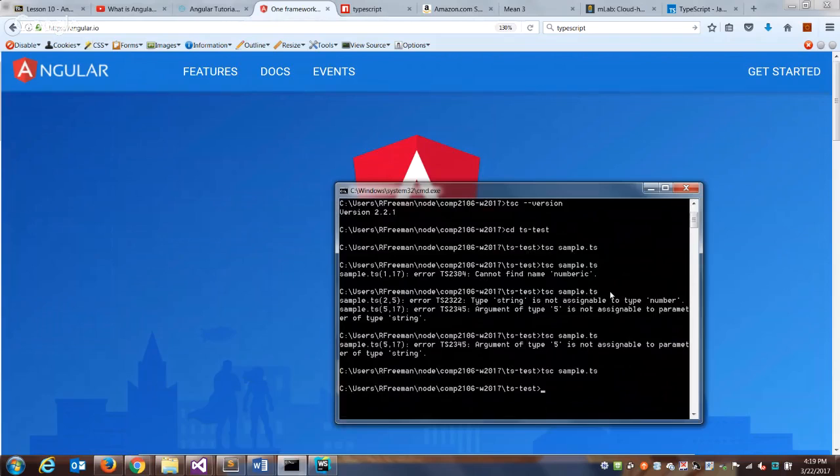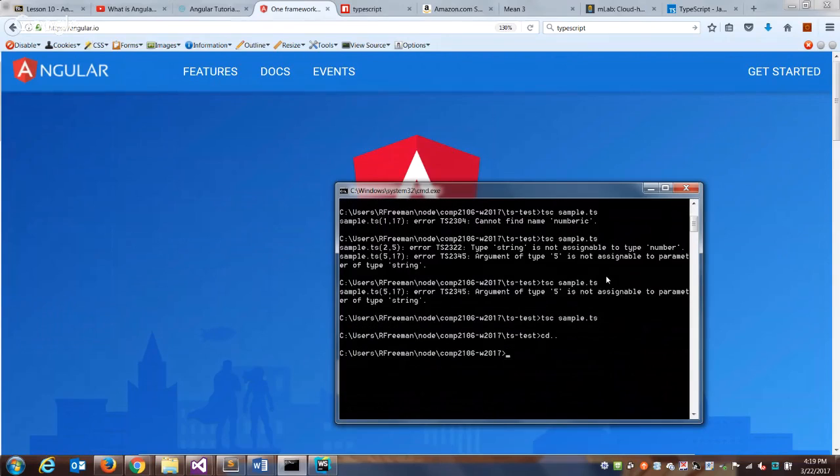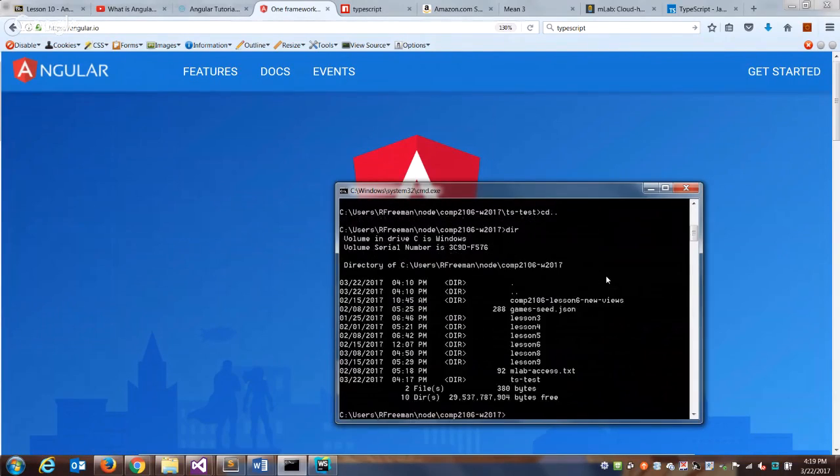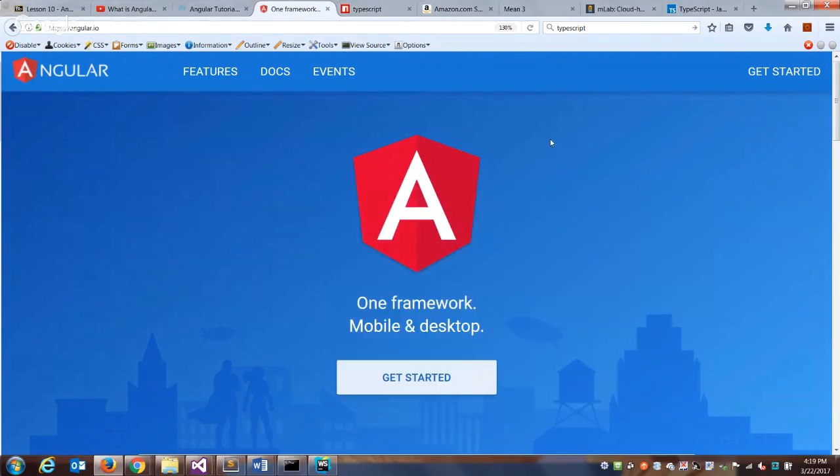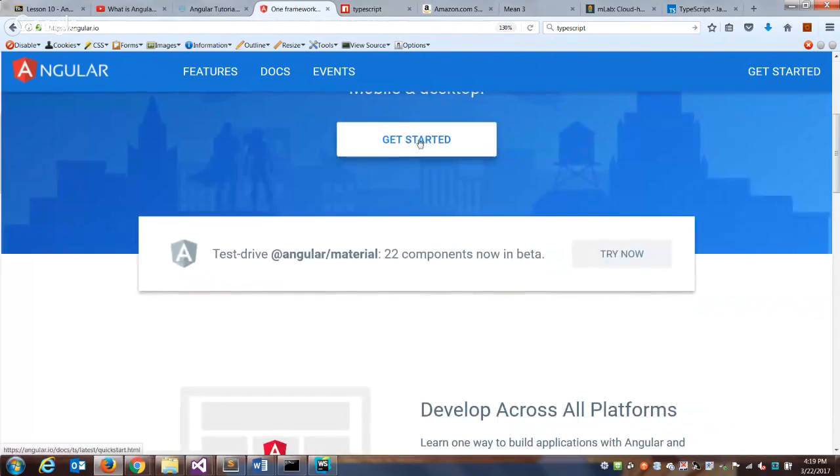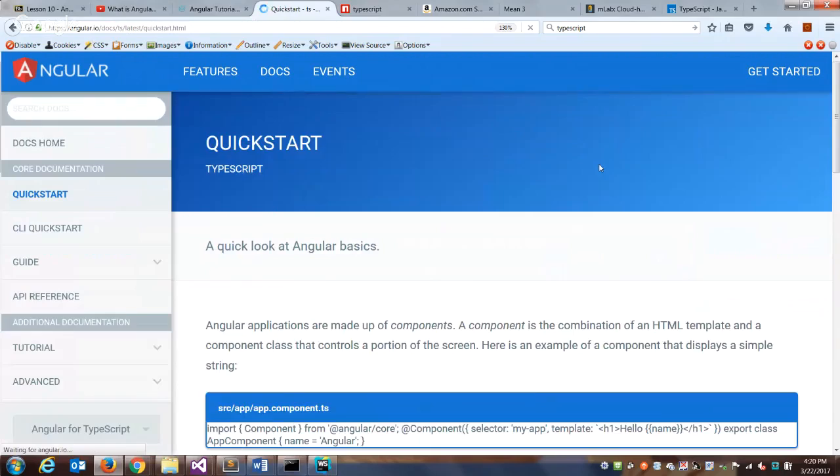So I'm going to go back out of my TS test directory. I'll do cd .. to go up one level. So now I'm back in my main folder for COMP2106. This is where I have all the different lessons. Just like with the generator, where the generator builds a folder for us, the Angular generator is going to do the same thing. But we need to first install Angular, and we'll want to install it globally.